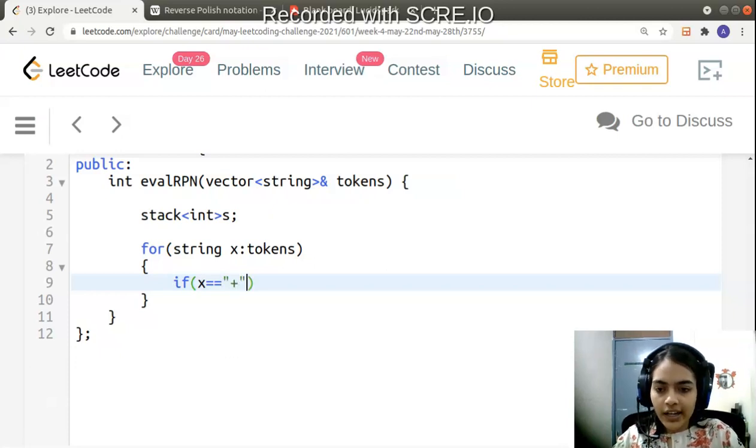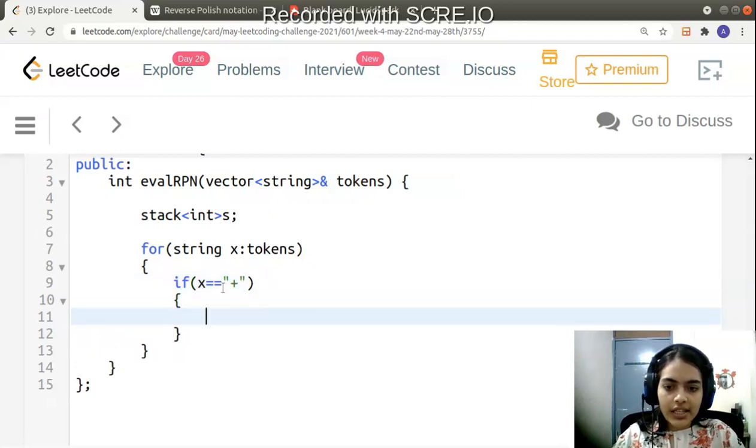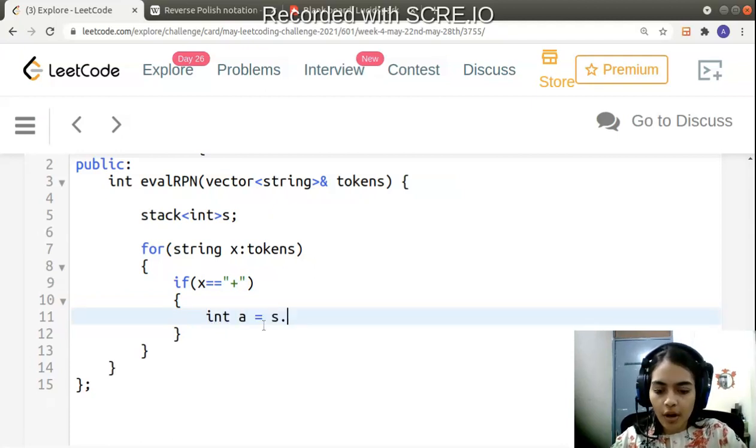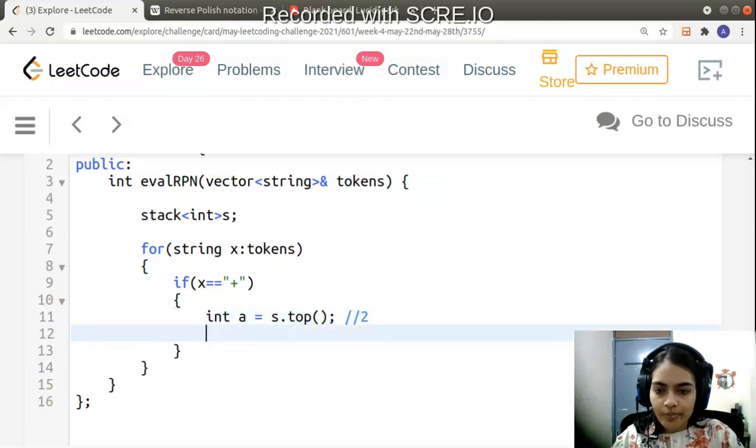So we can simply write if x is equal to plus. In this case, what you have to do, you have to just add the two numbers. So take the topmost number. How do you take the topmost number? Simply give s dot top. Okay, let's say this is 2. Then what you do, you do a pop operation.